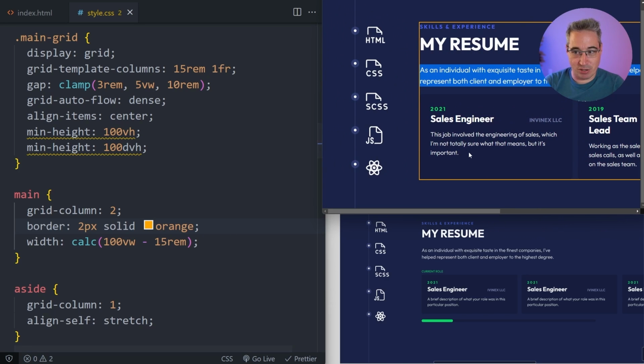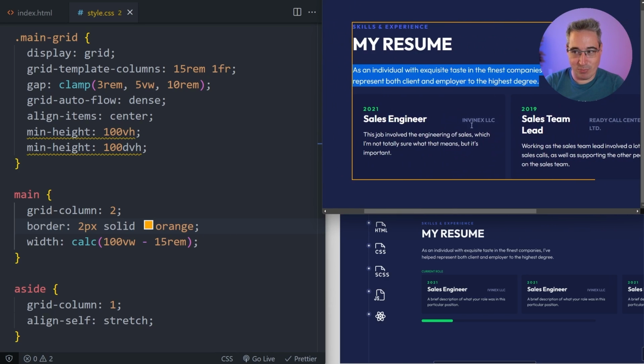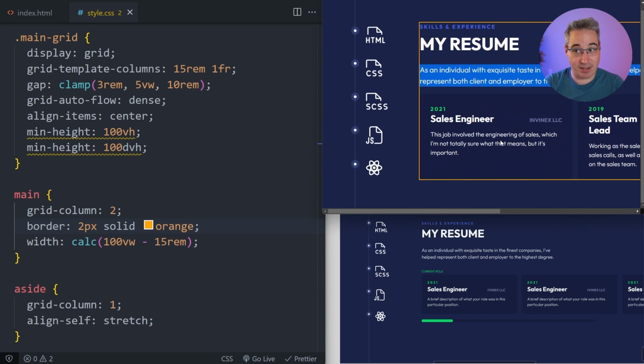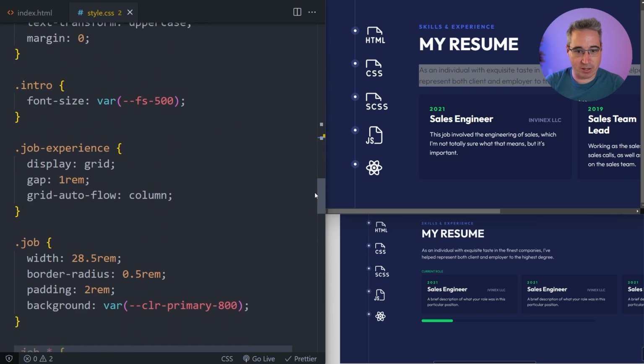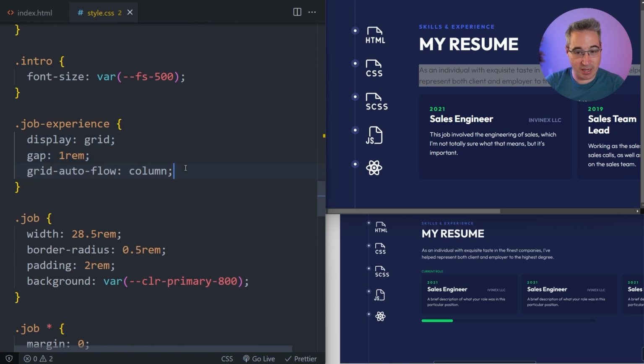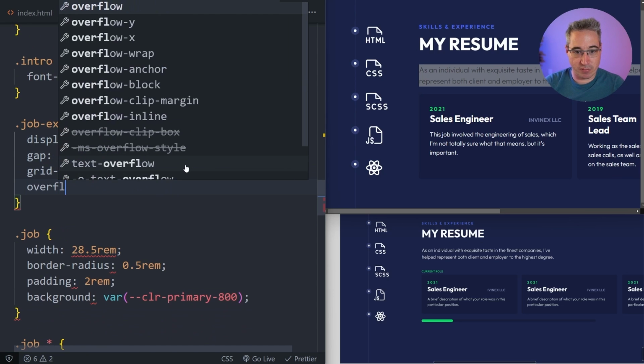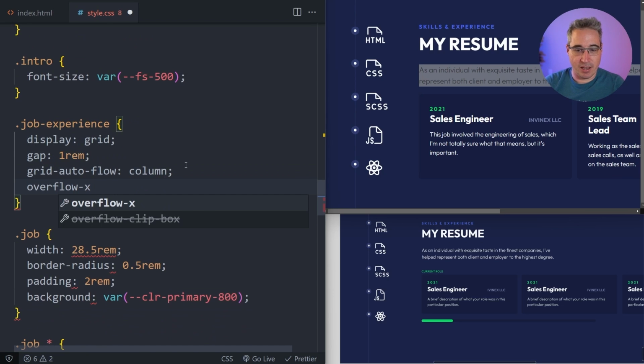And I want to make sure that we want this to now be contained within that space, so it's not overflowing out the side of the page. So we can take that border off. And now what we want to do is go back down to where we had our job experience, where this is being created. And we can say an overflow X of auto.